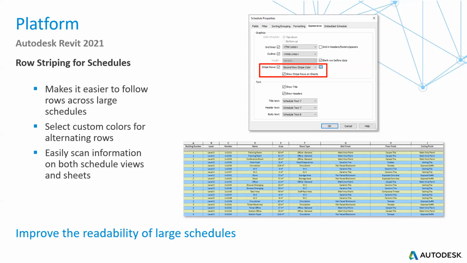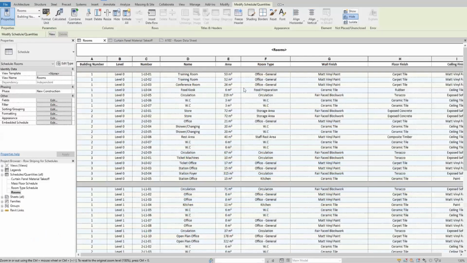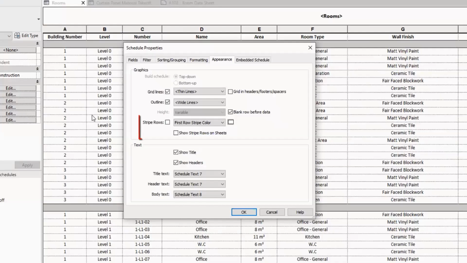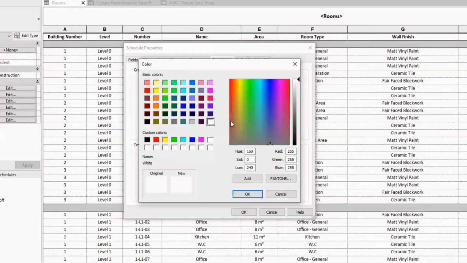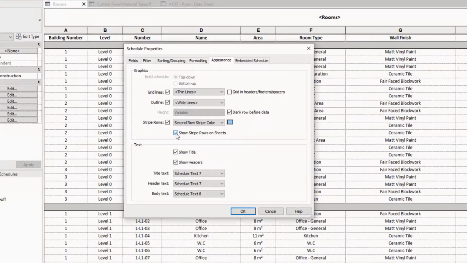As you can see here, the stripe rows parameter within the schedule properties allows us to display alternating rows in contrasting colors, thus making it easier for us to read larger schedules. As you can see, both colors are user selectable for each schedule.